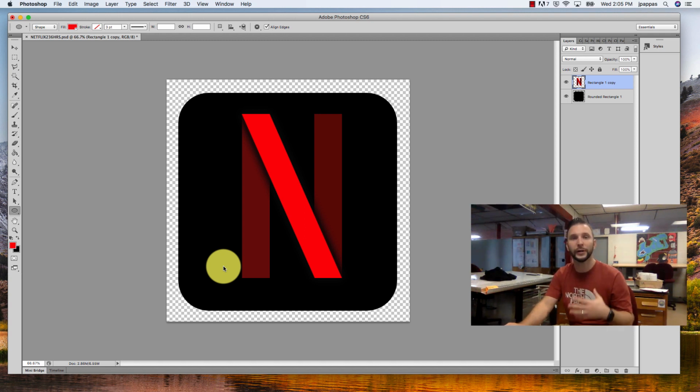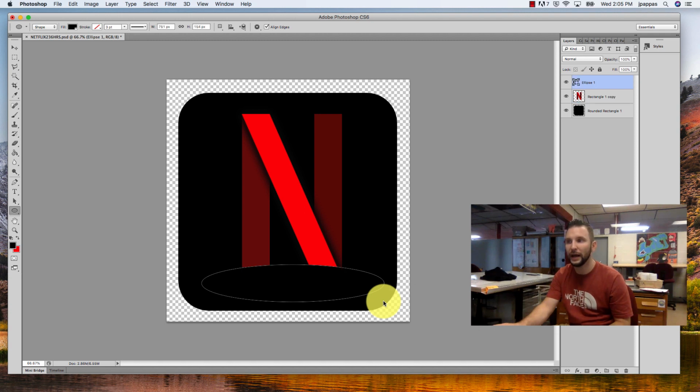And what we're going to do is we're going to draw an oval directly over top of this letter N, but we're going to draw it in the color black. Okay, so make sure you have black selected here in your color swatches, not red or any other color. Make sure it's in black. And all I'm going to do is click and drag a long, skinny, flat oval at the bottom of my letter N.